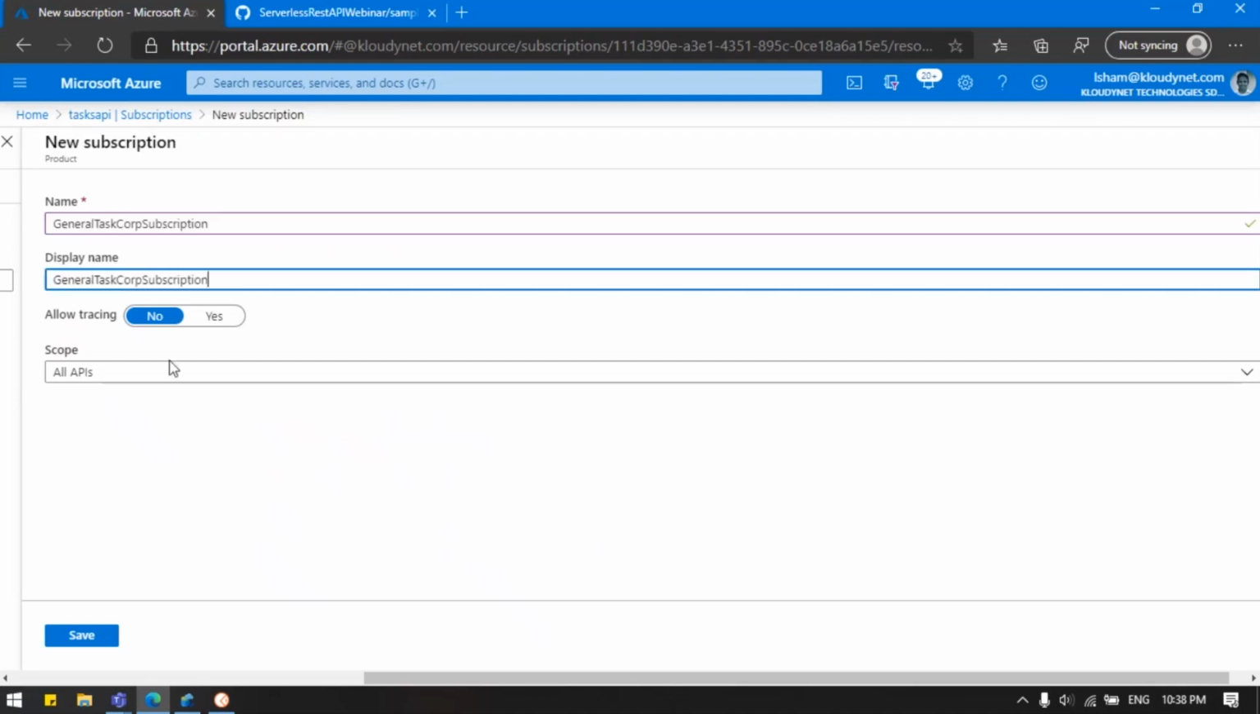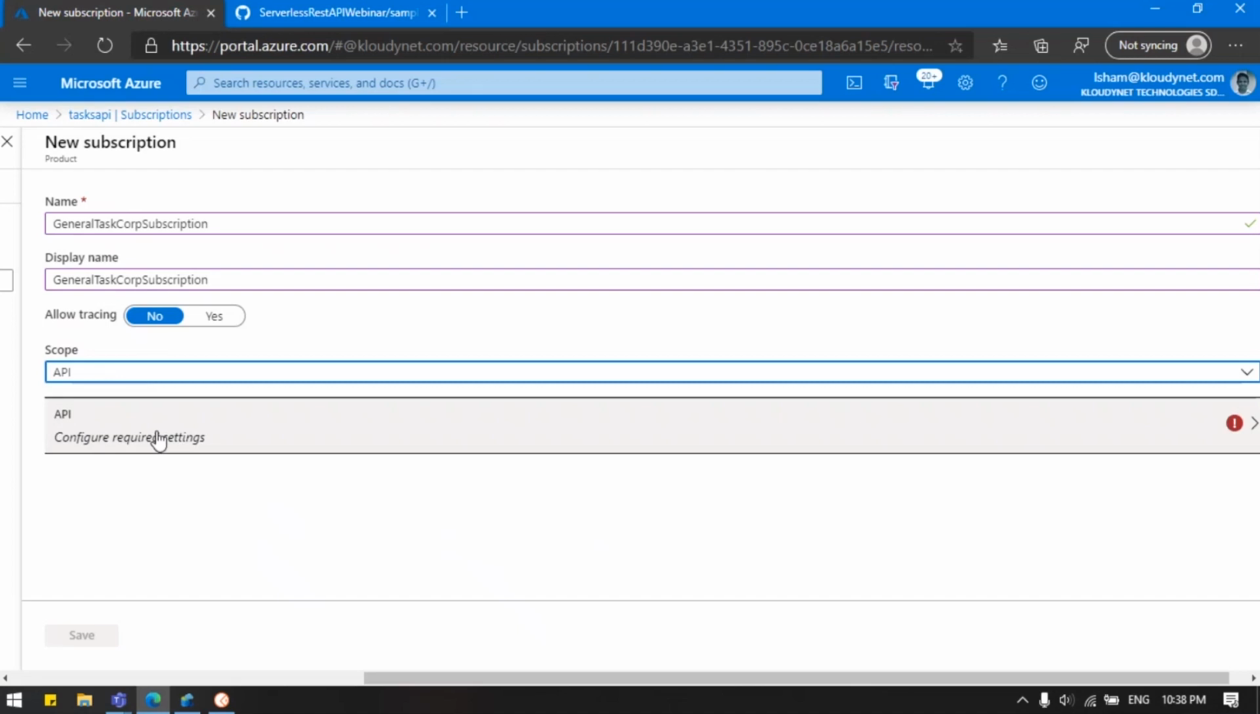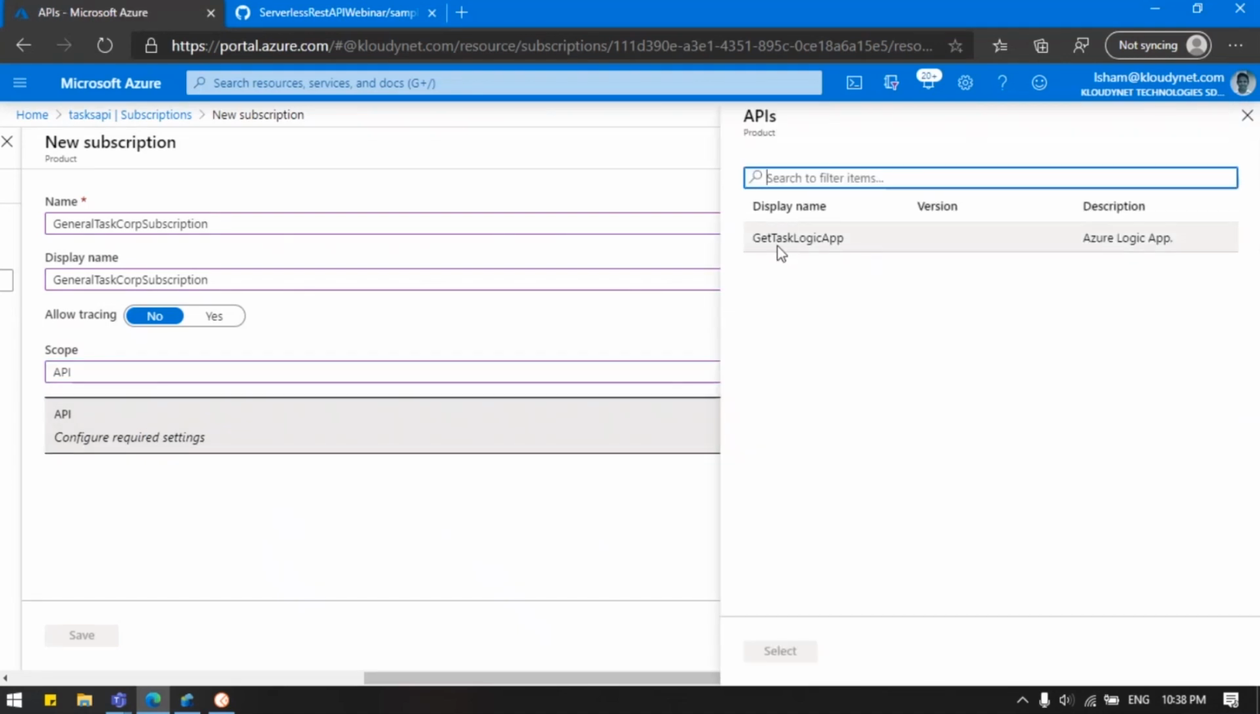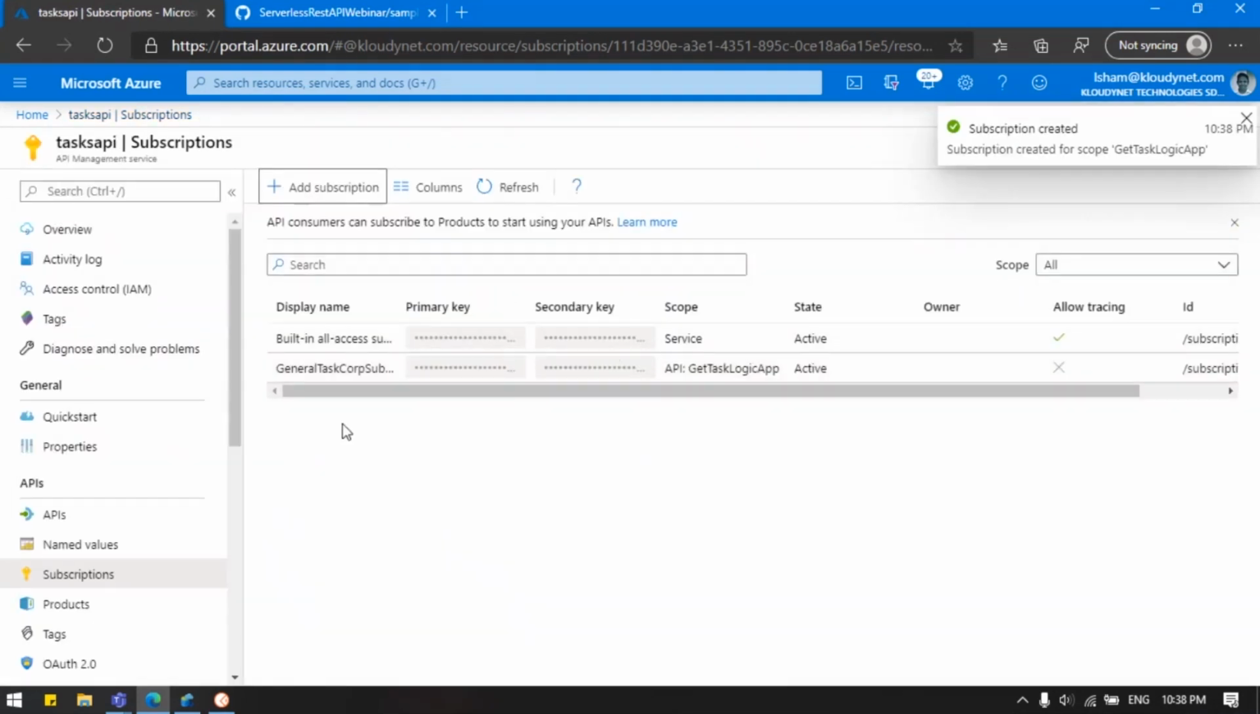Display name is also the same. And scope should be the API, and the API should be this get task logic app API. And we can allow tracing also. Let's keep the default value and save it.